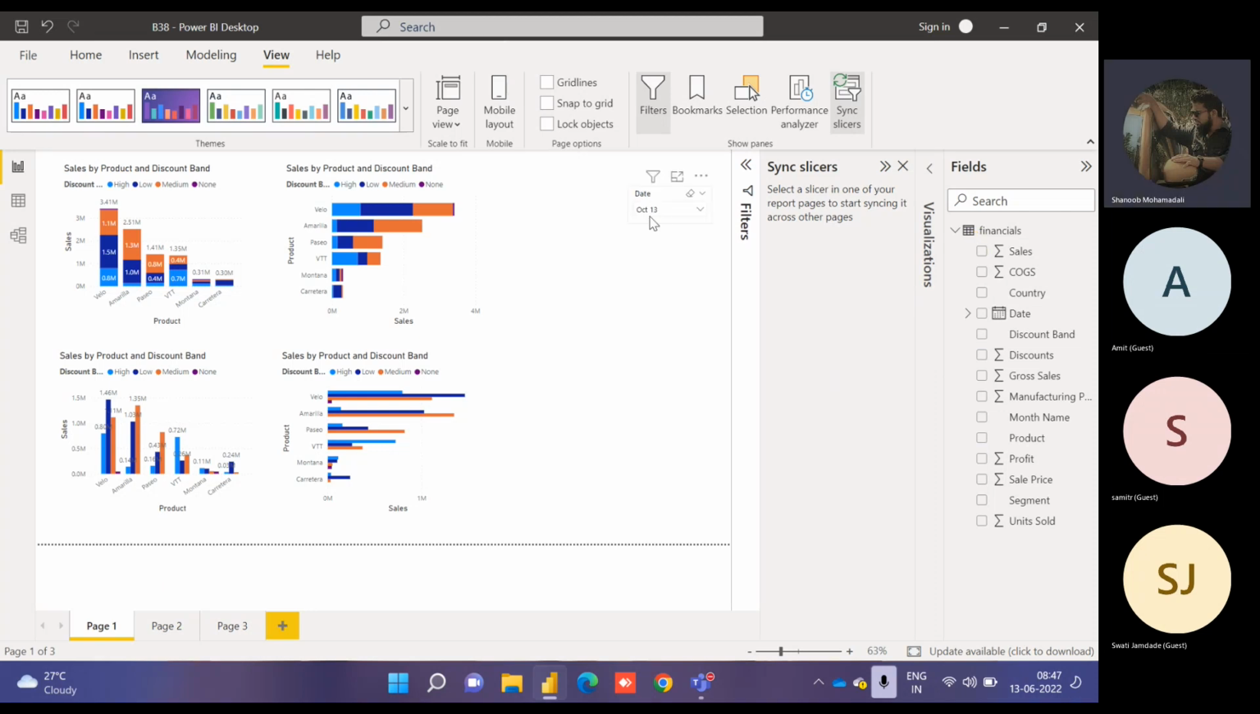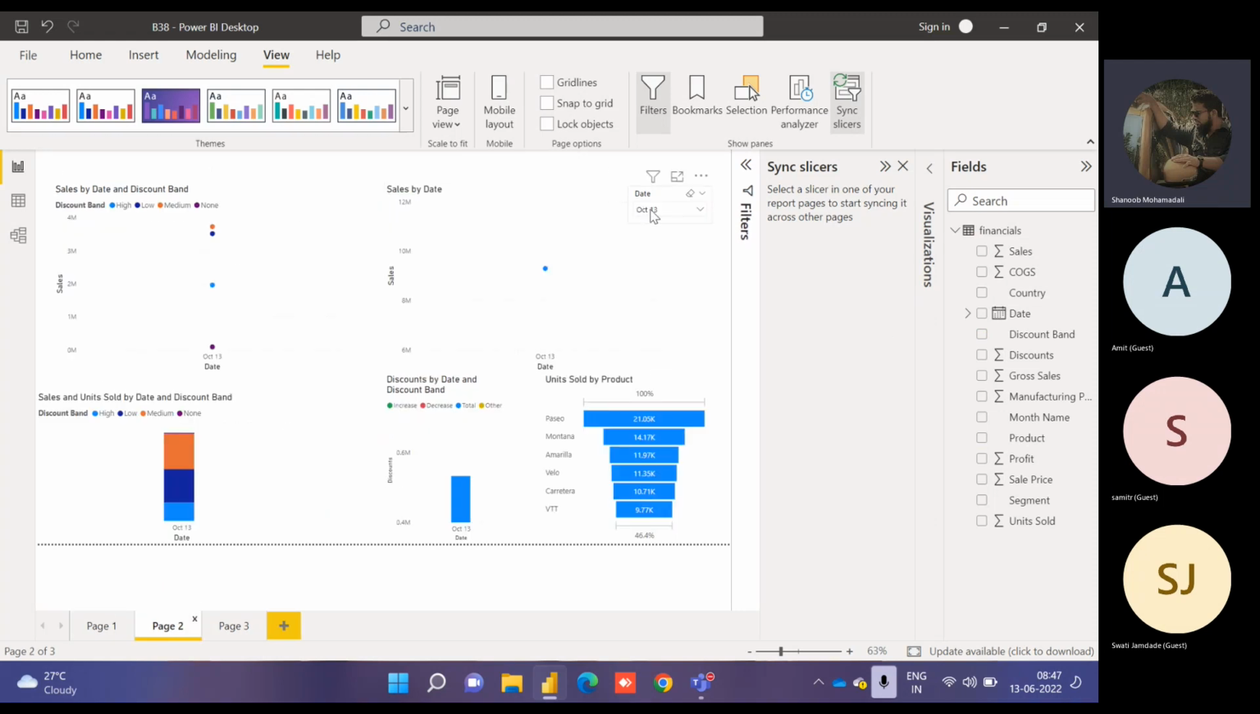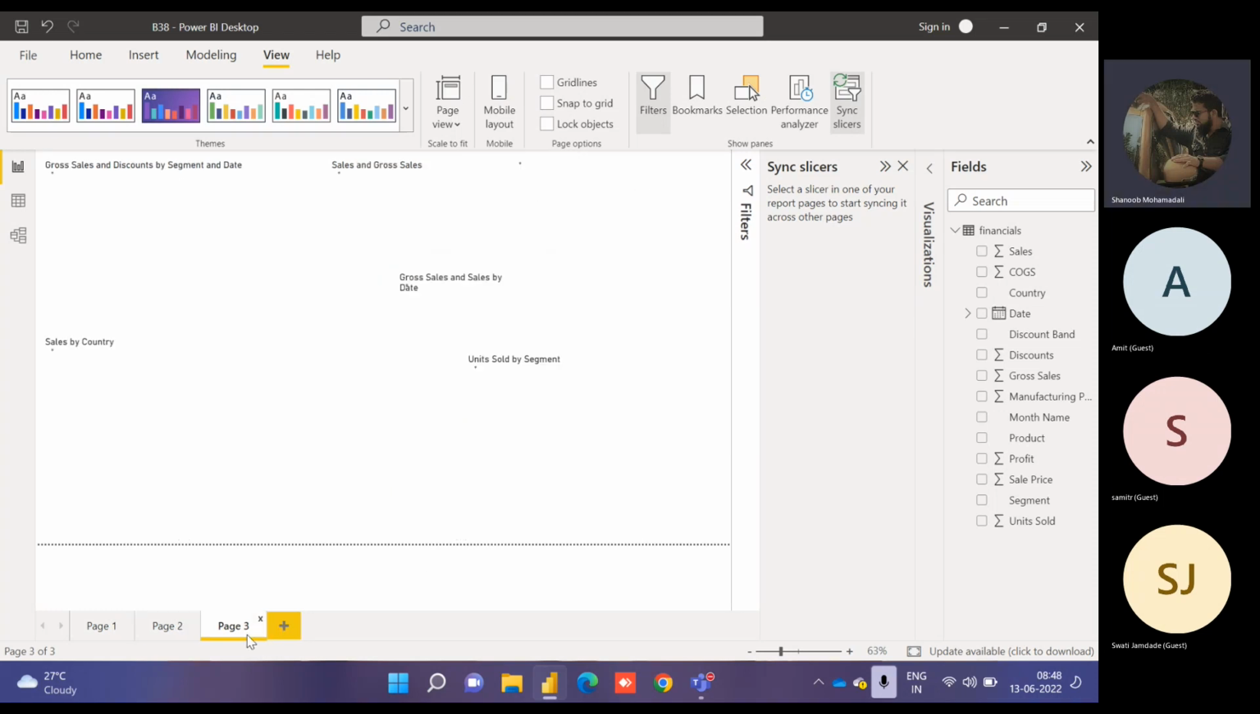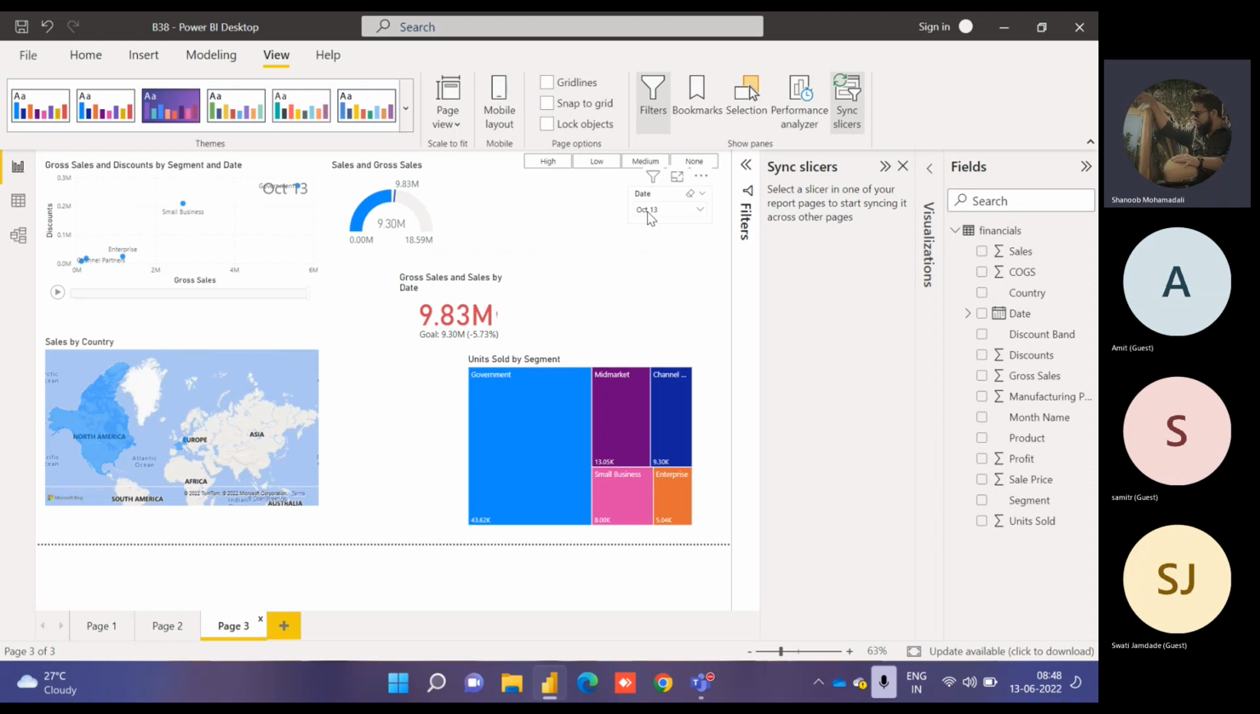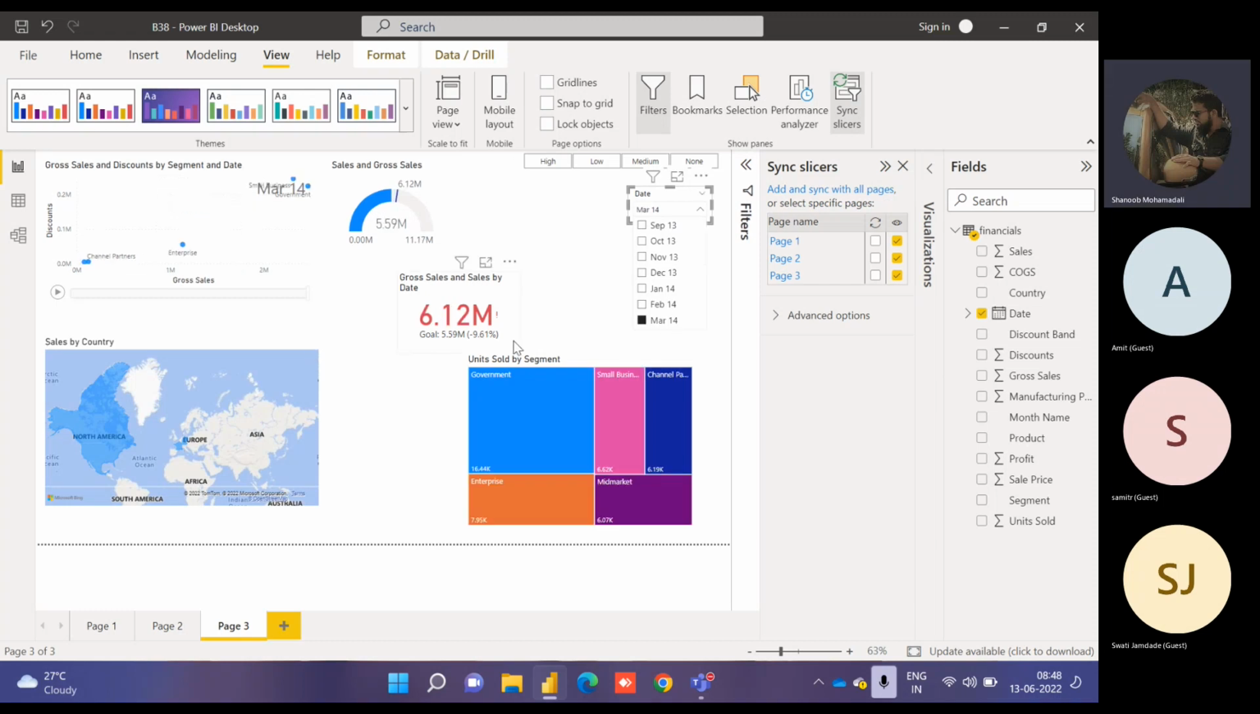Okay, but if I select here, let's say January 2014, and if I go to page 2, you'll see the sync is not there. It is still showing October 2013. If I go to page 3, again, it's showing October 2013. So let's say here, when I select a month, I need the other 2 pages also to select the same month dynamically. Yeah, so for that reason, we have this sync.